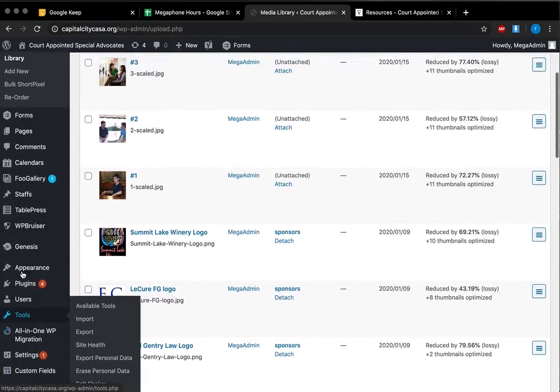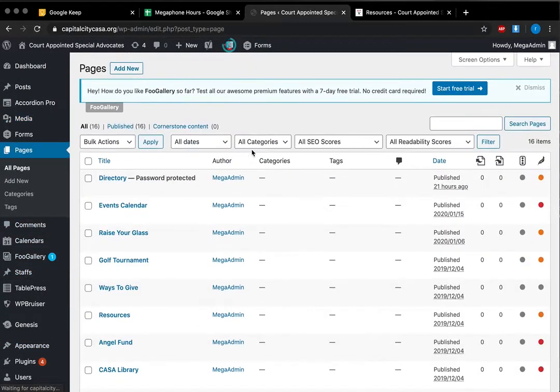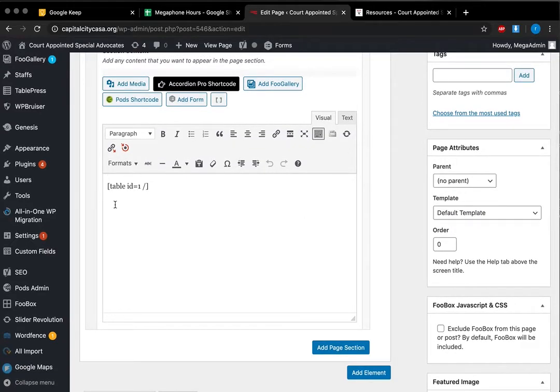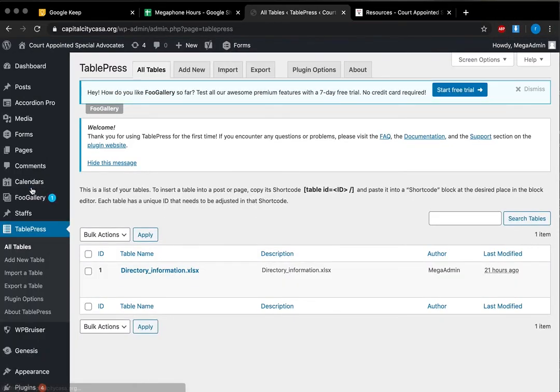I'll also find out, because I did not set up your page, oh, here's your password protected. So there, I thought that'd be a lot more challenging to find. Table ID, so that's going to be under total markers. TablePress here.